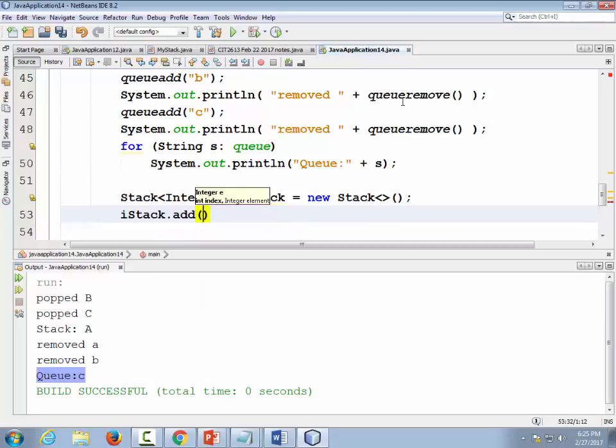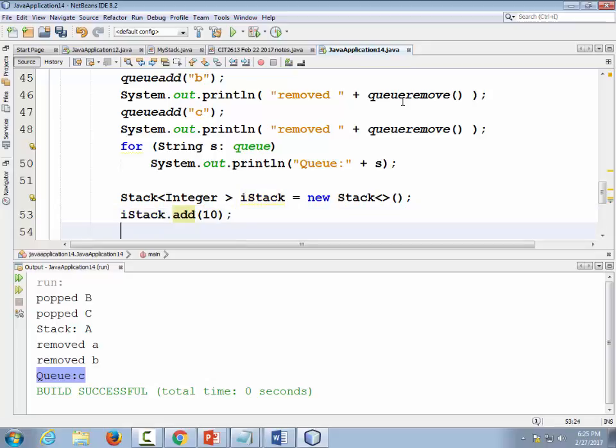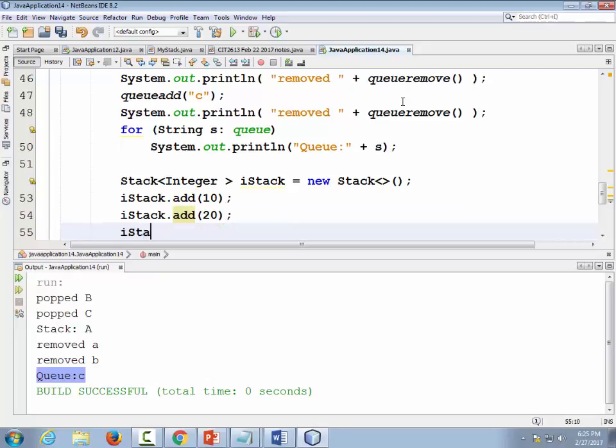iStack.add. It's kind of annoying to add a data entry loop because then every time we run it, we have to add more data. So add a 10, iStack.add, add a 20, iStack.add, add a 30.